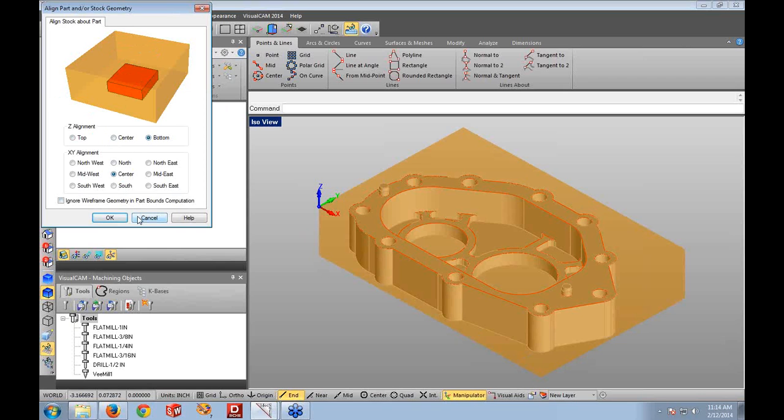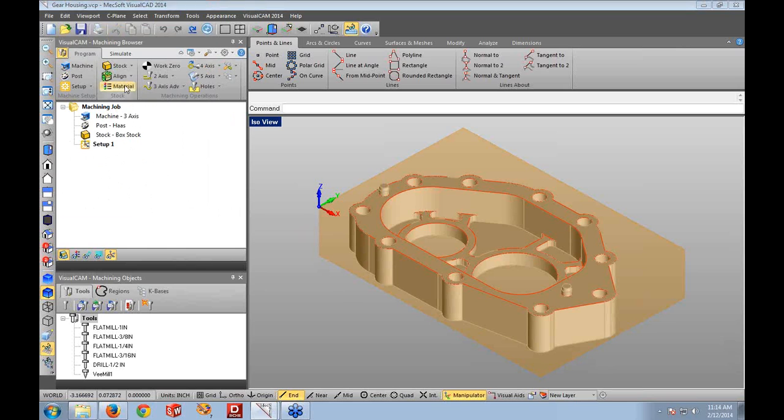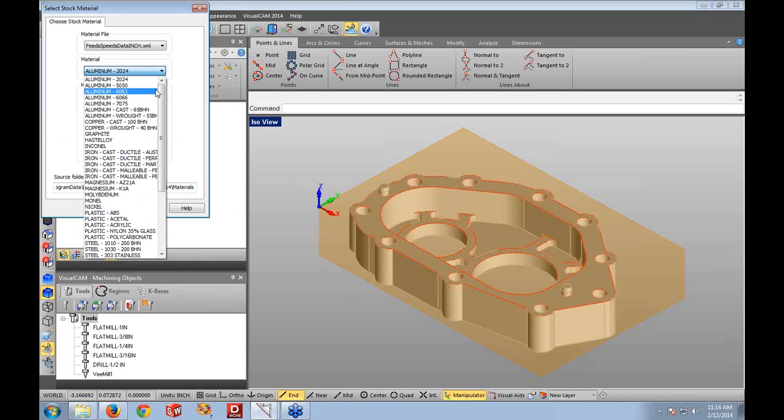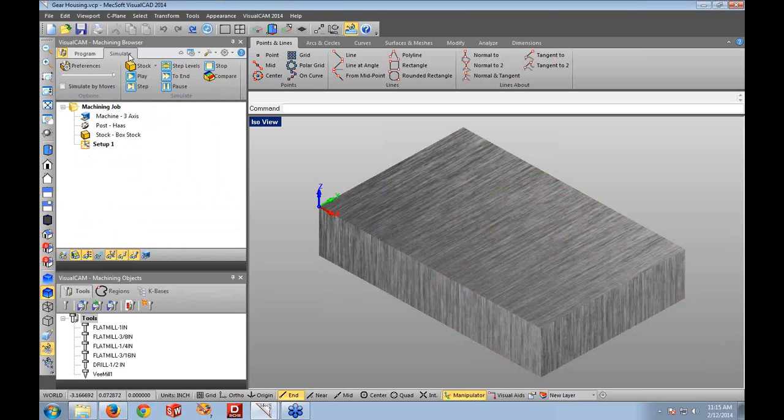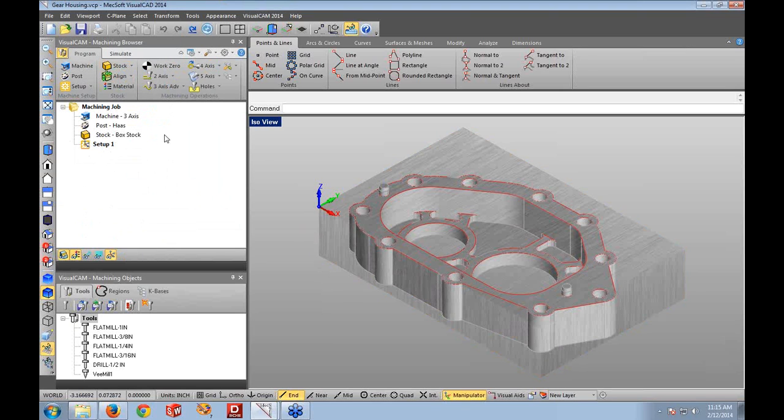So once you have the part and the stock aligned, you can select the material that you'd like to use for this process. I'm going to use aluminum 6061 and also apply the texture on it. This basically displays a nice texture of aluminum on the stock line. We would now like to go ahead and establish the origin and program the toolpath.